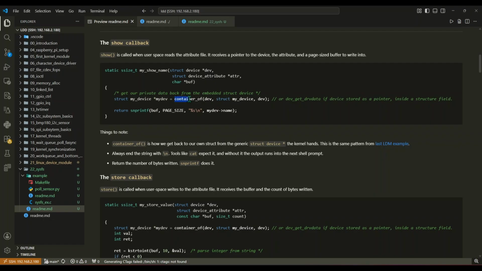And container_of is not the only way to get your private data. If you stored your device as a pointer inside a structure field rather than embedding it, you would use dev_get_drvdata instead. Either way, the goal is the same. Get back to your own data from the generic device pointer the kernel passes in.